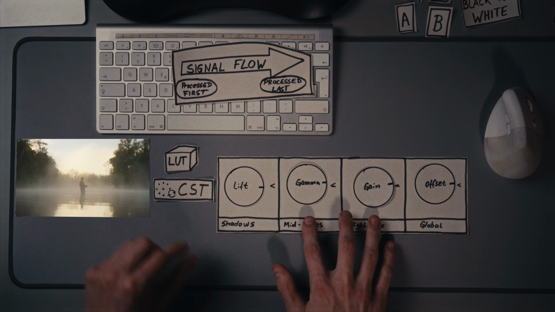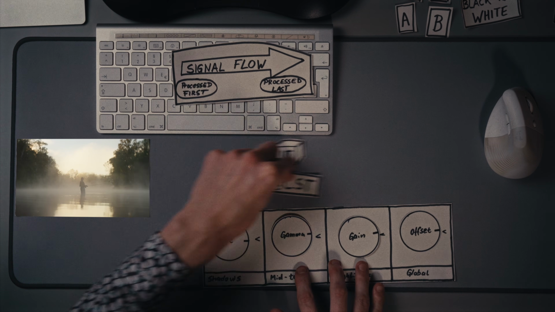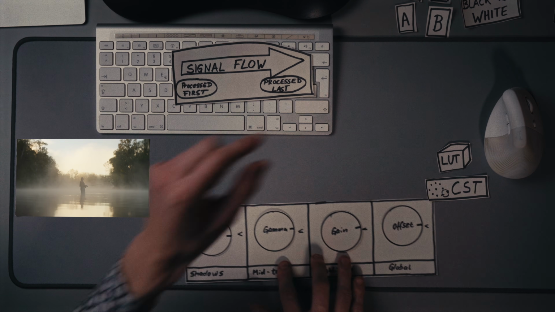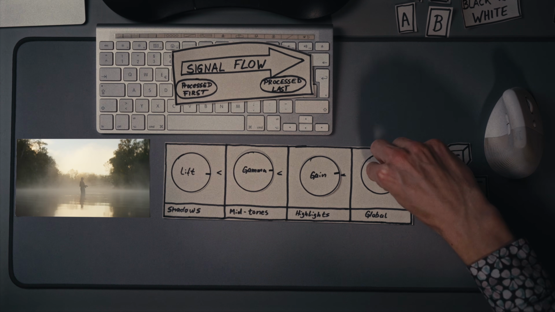Now we need to change the order around. So I will grab my LUT or my color space transformation and move this behind my color wheels adjustment. Everything still looks the same, but look what happens if I turn the offset knob now.